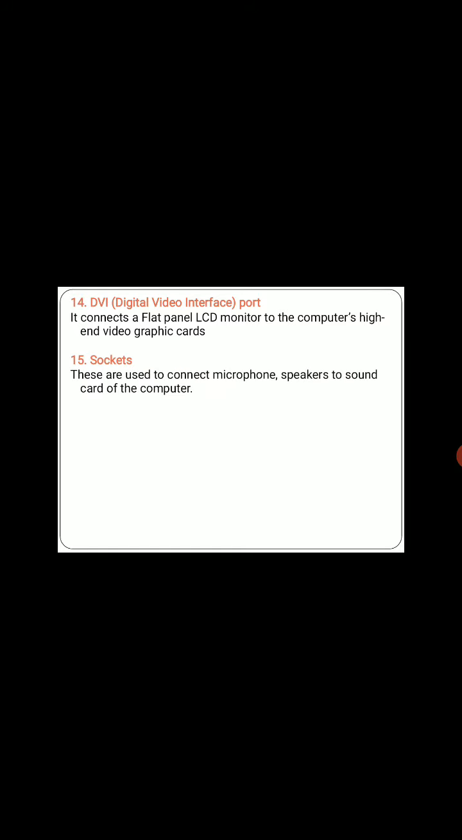Then next are the sockets. These are used to connect the microphone and speakers to the sound card of the computer. When you are using microphones or speakers with the computer system, we have to use these sockets. With the help of sockets only, we can connect the microphones as well as speakers to your computer system.